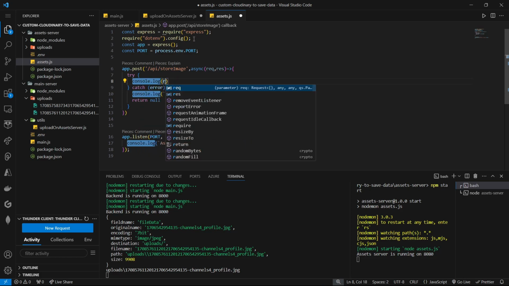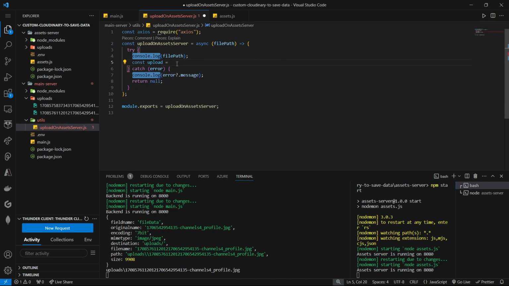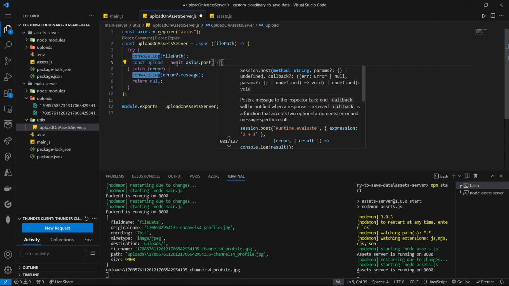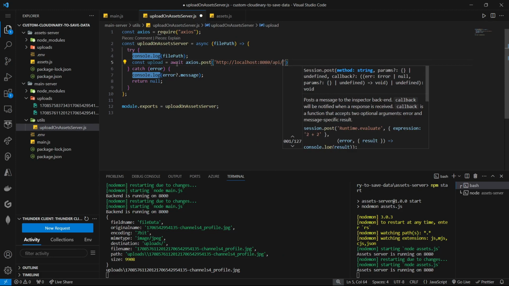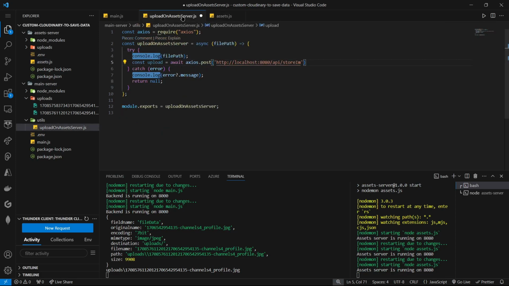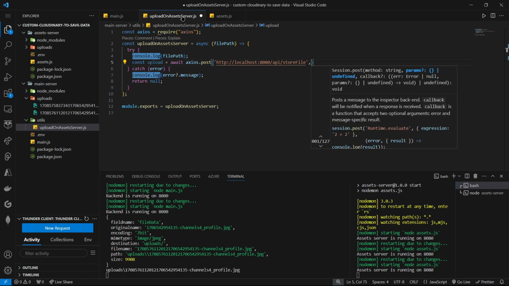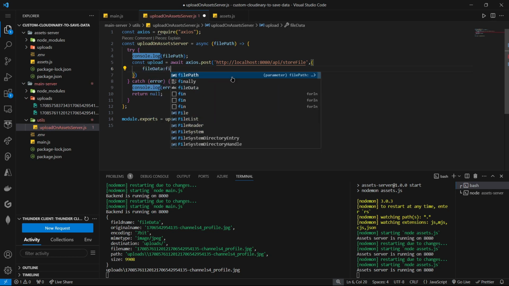And inside try, let us first console request dot body. So I will just say const upload equal, and we have to use await because it will take some time. Axios dot, okay, it is actually post, and the URL I will give the full URL, localhost, and then it is 8080 and API and store file. Let me change this from image to file because there can be any file, right? Video, audio, or image. So store file, and inside this I will just say the field name. Field name is file data, and file data is file path.